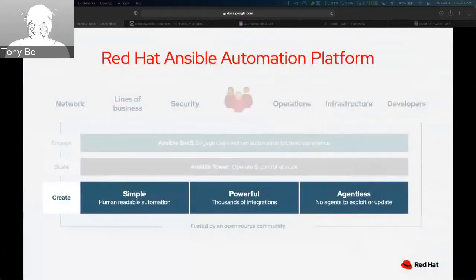And as a reminder, it's agentless. I mentioned the simple. It's powerful because of all of the different integrations. We're supported by a huge community and a lot of third-party vendors. 50 plus are certified and agentless, right? So you don't have to deploy anything onto your machine. You can use Ansible from your laptop and then tell it to provision something in some data center somewhere or some API in the cloud.